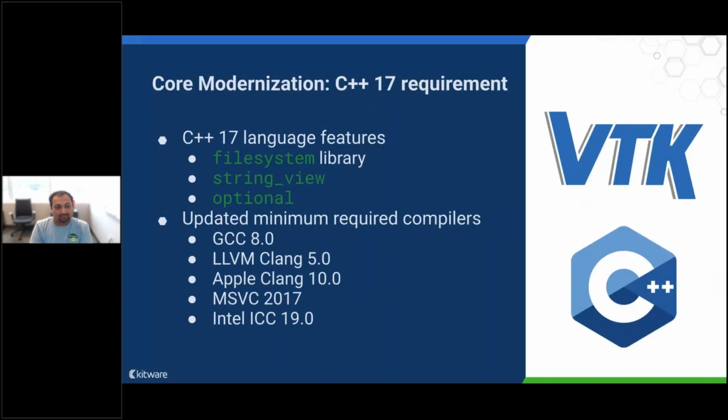The very first and biggest change introduced in VTK was the C++17 requirement, which not only raises the minimum standard for C++, but also allows VTK developers to use some of the enhanced features, like file system support, so you can use the C++ filesystem library, or string_view, which allows you to access strings or character arrays without actually making a copy of those strings, as well as the optional keyword. Of course, this means that the versions of the minimum required compilers have been raised.